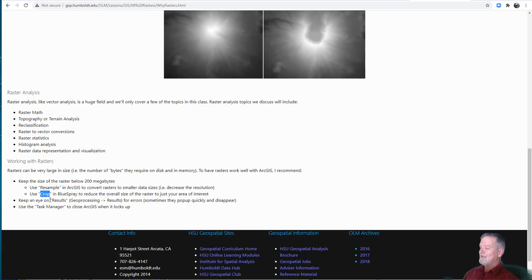And for that, keep an eye on results and geoprocessing. Sometimes errors will just pop up and then they disappear, and so Arc's sitting there and you don't know it, and you're waiting sometimes for hours when in fact it's just already crashed. It'll probably crash and lock up on you completely at some time in the next few weeks. When it does, fire up the Windows Task Manager and just kill ArcGIS. And then go fire it up again and try again and keep going, or try on a smaller raster. That's a really good thing to do.